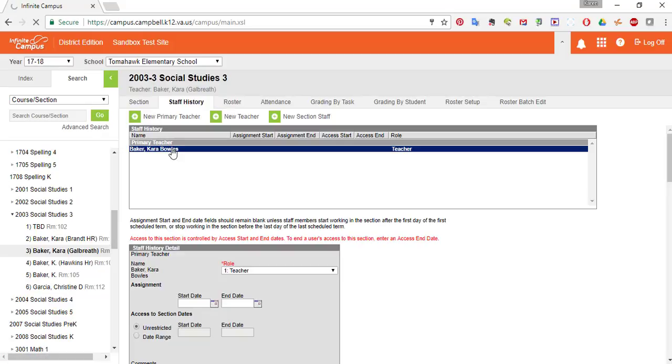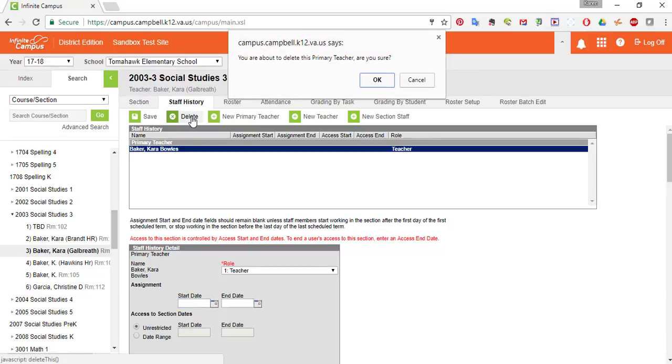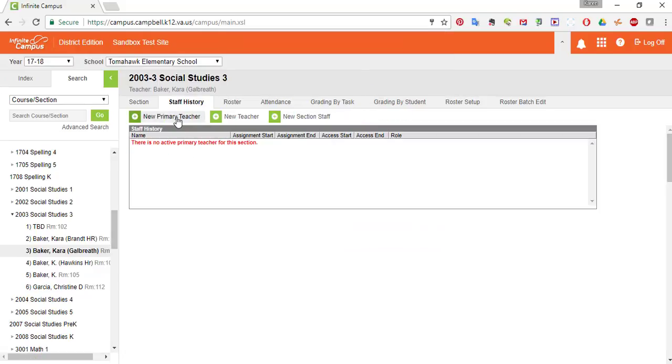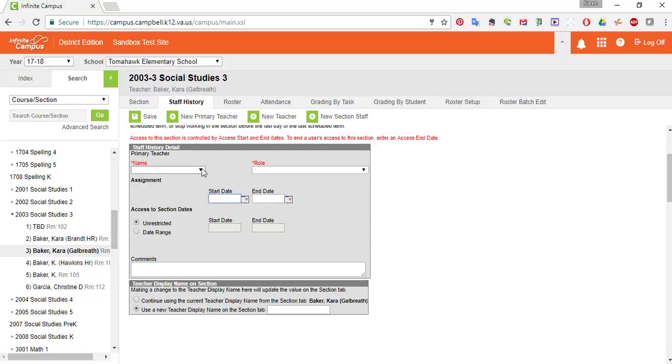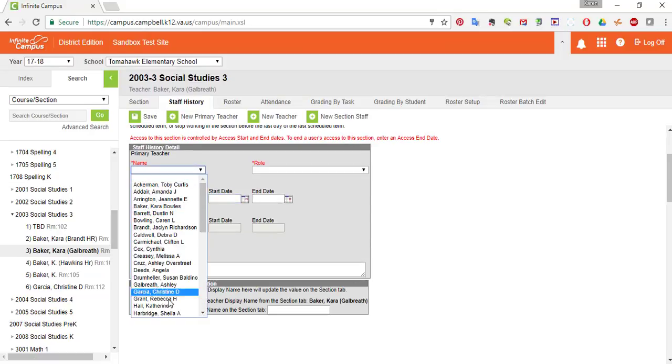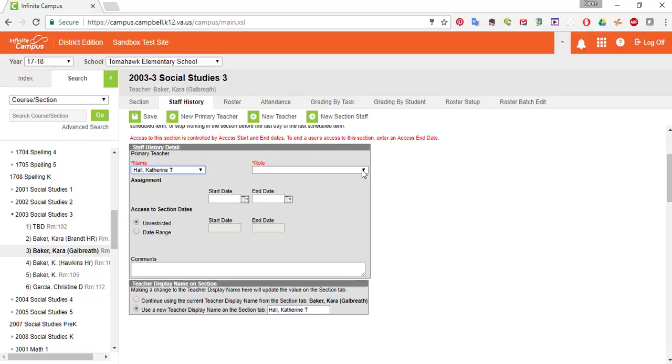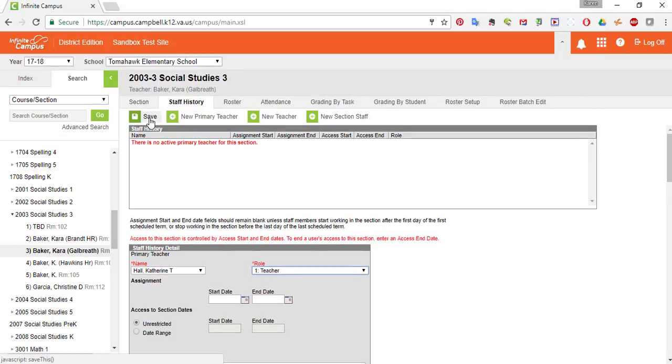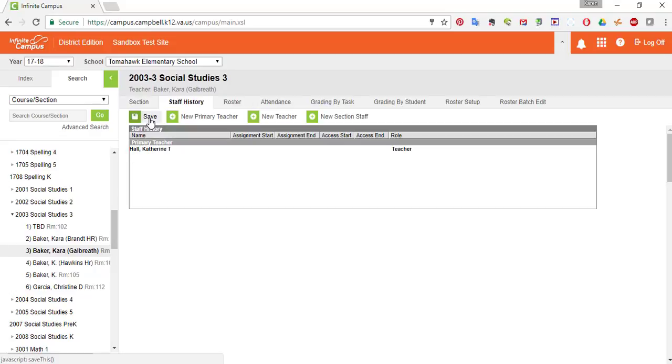Let's delete Miss Baker as the primary teacher. As long as it's before the official start of the school year, you do not have to put any end dates or start dates. The new primary teacher is Miss Hall. I'm going to select her name from our list. For the role, you select Teacher. No start date is required, so I click Save.